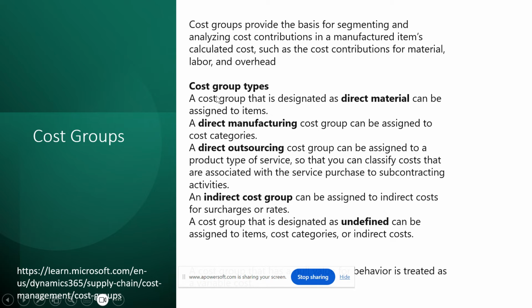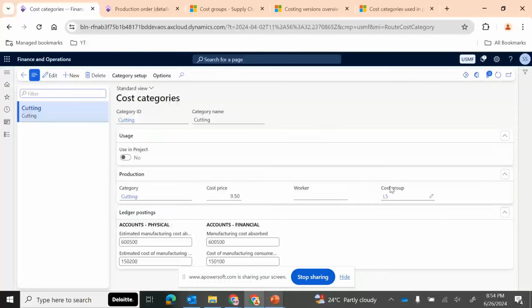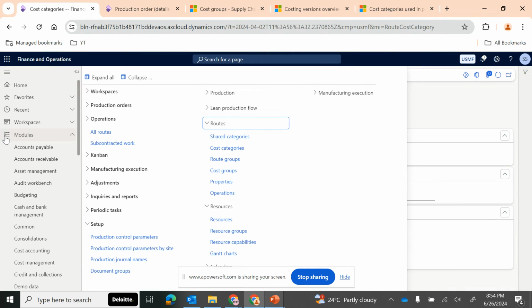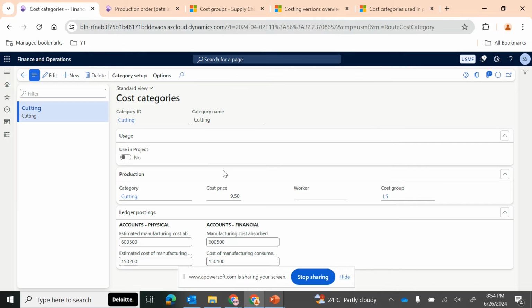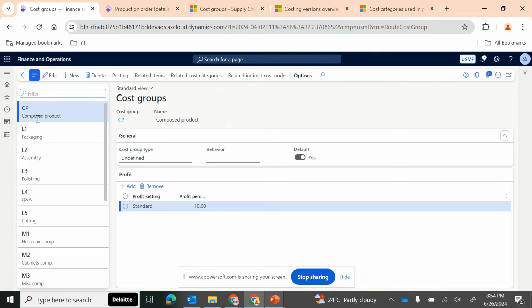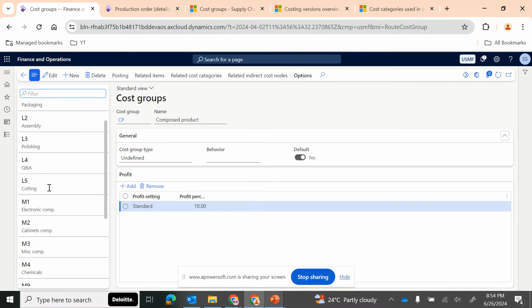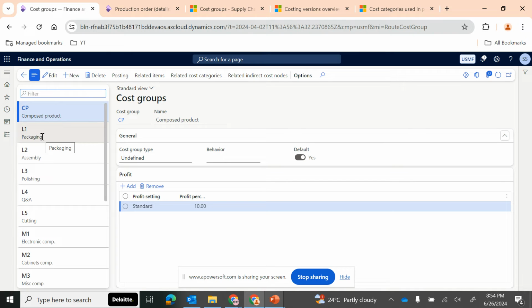So we will quickly see what a cost group type is, which is the most important setup as far as the cost group is concerned, right? In order to create a cost group, all you have to do is go to control module setup, and then under routes you have the cost group. So these are the cost groups which are already created in the system. These cost groups can be assigned to your cost categories or related items.